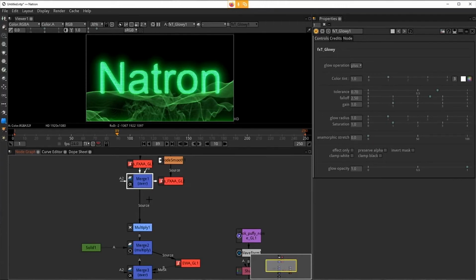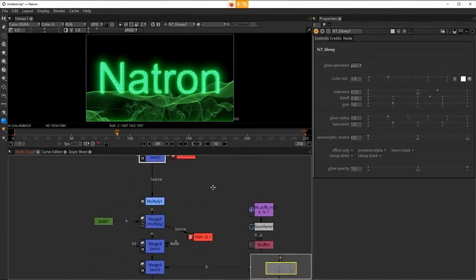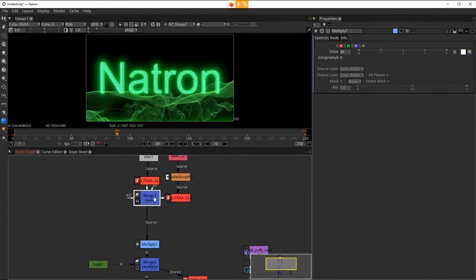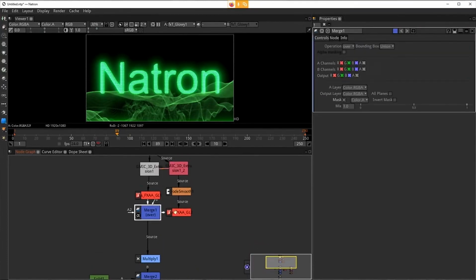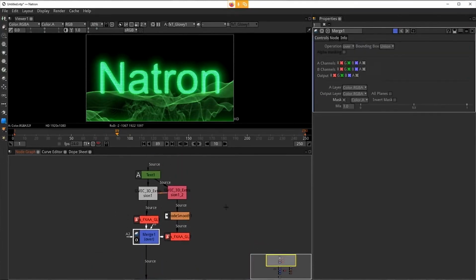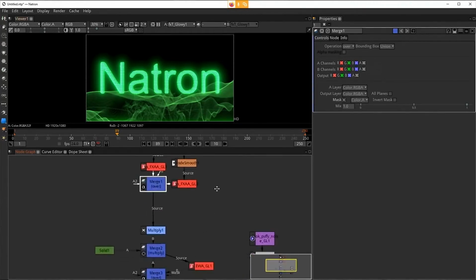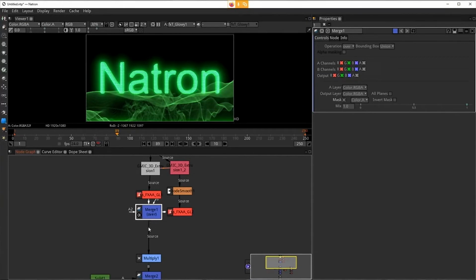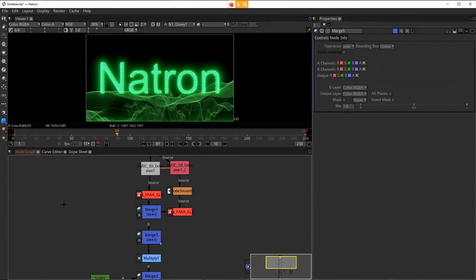So what we're going to do is back up here. We're going back up to just above our multiply in the chain, and after where we merged our original Natron text back after the two anti-aliasing. We're going to add another merge node after that. And over here, we're going to add in a text node.